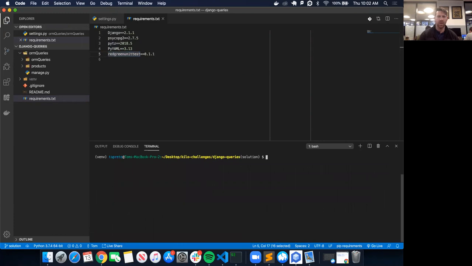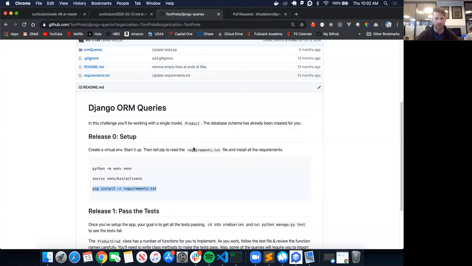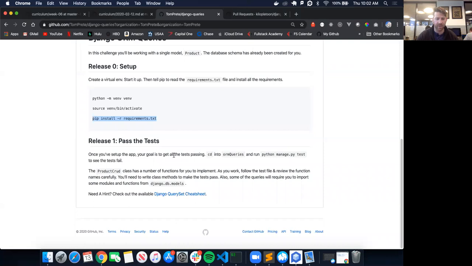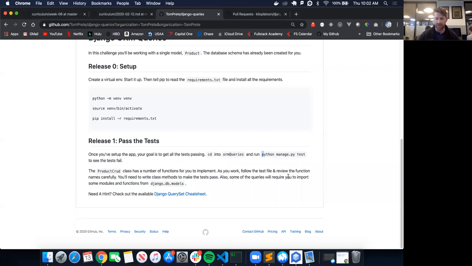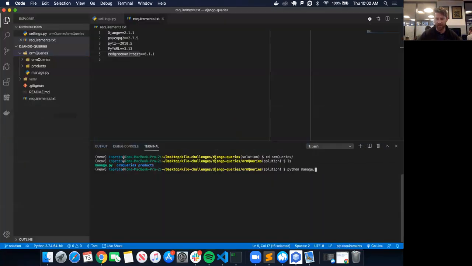Clear. So in here, we're actually not creating a new Django project. The Django project has already been created for us. It's called ORM queries. Once you set up the app, your goal is to get all the tests passing. CD into ORM queries and run python manage.py test. All right. CD into ORM queries, ls. So I've got this manage.py file. I've got our ORM queries project and our products app. It says run python manage.py test.